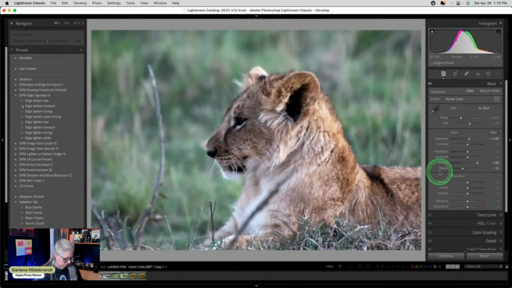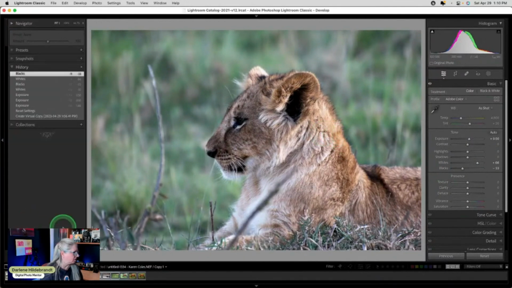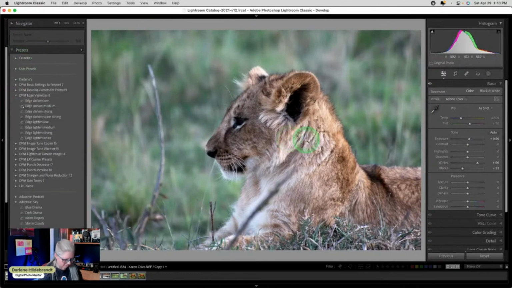So all I did, oops, I need to reset my history. I'm going to set this to the before. My before and after is showing me the wrong thing because it's showing me the after of the other version. So, before and after of just these three sliders.